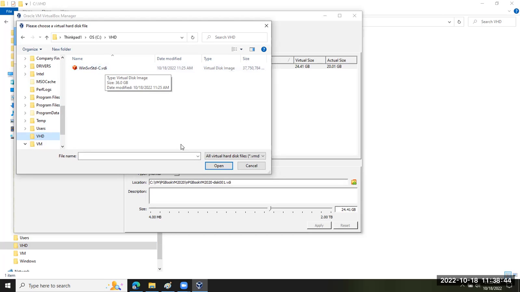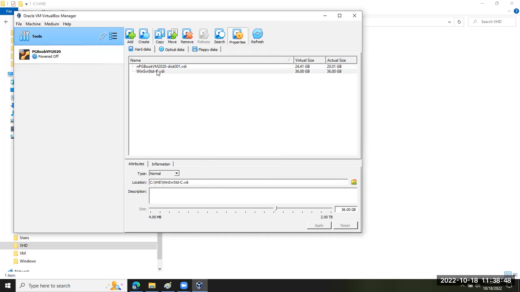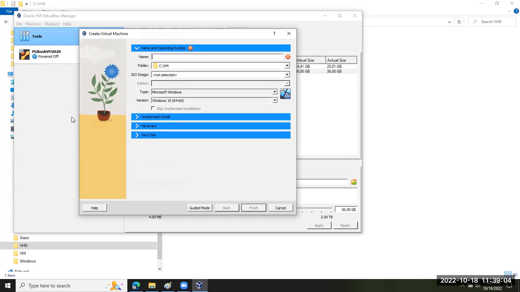So I'm going to go ahead and open this so that it appears here as an available disk. And notice the name, Win SVR STD-C, okay? So now I have this in here. And I'm going to go back to machines and create a new machine.